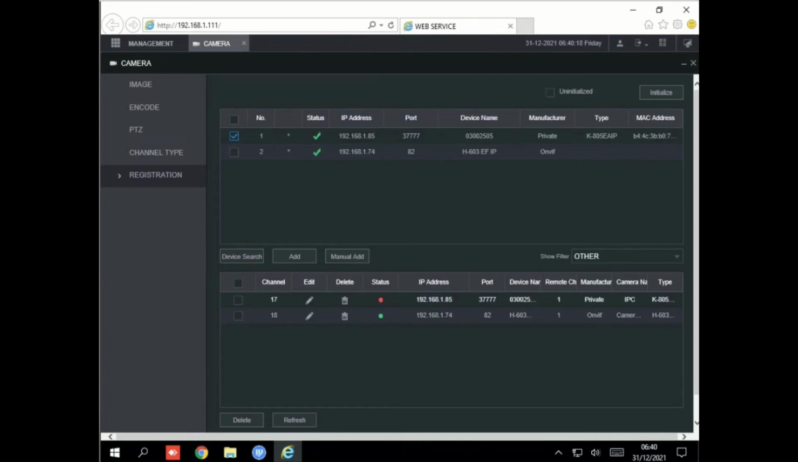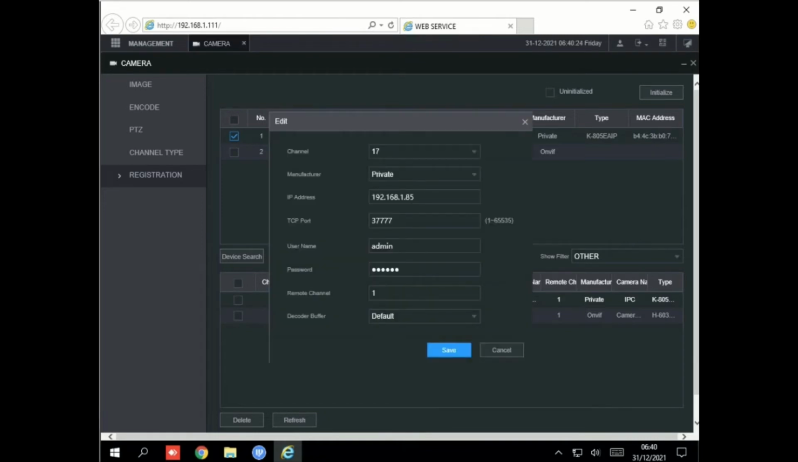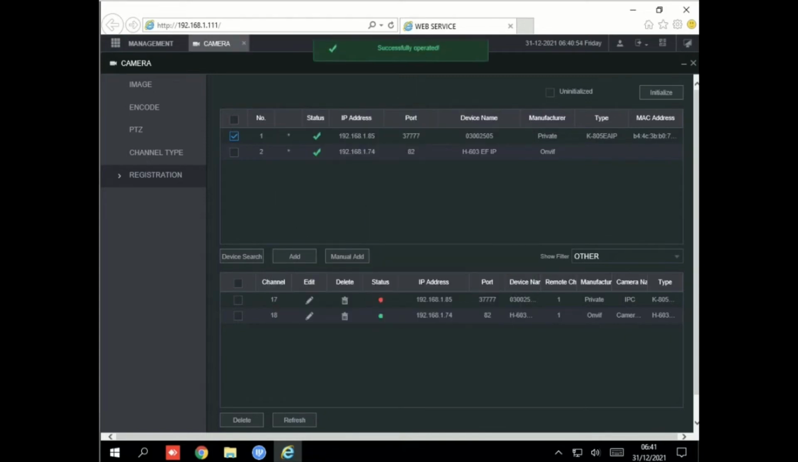Now you have to edit and change username and password of the IP camera. Congratulations, you have just added the IP cameras successfully.